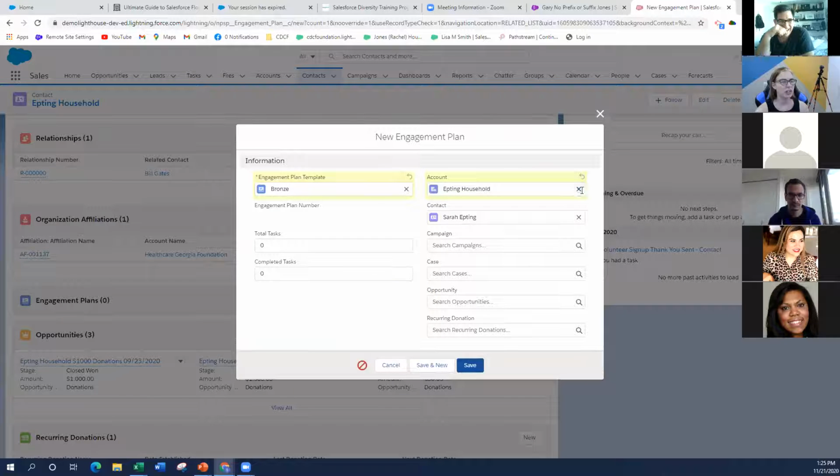So you can have an engagement plan, which is ultimately a series of tasks assigned to different users, right? A series of tasks assigned to different users at different time intervals after they've enrolled in the engagement plan, to a contact, to a campaign, to a case, to an opportunity, or a recurring donation.